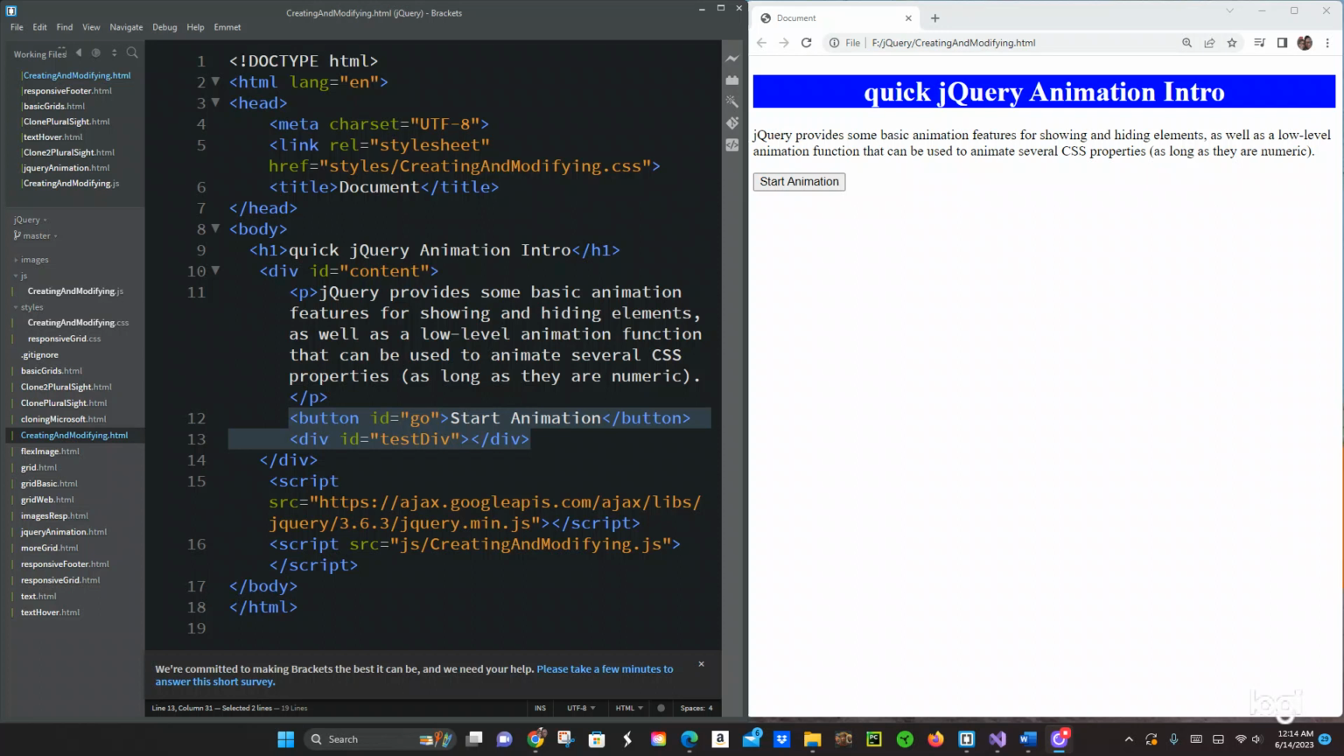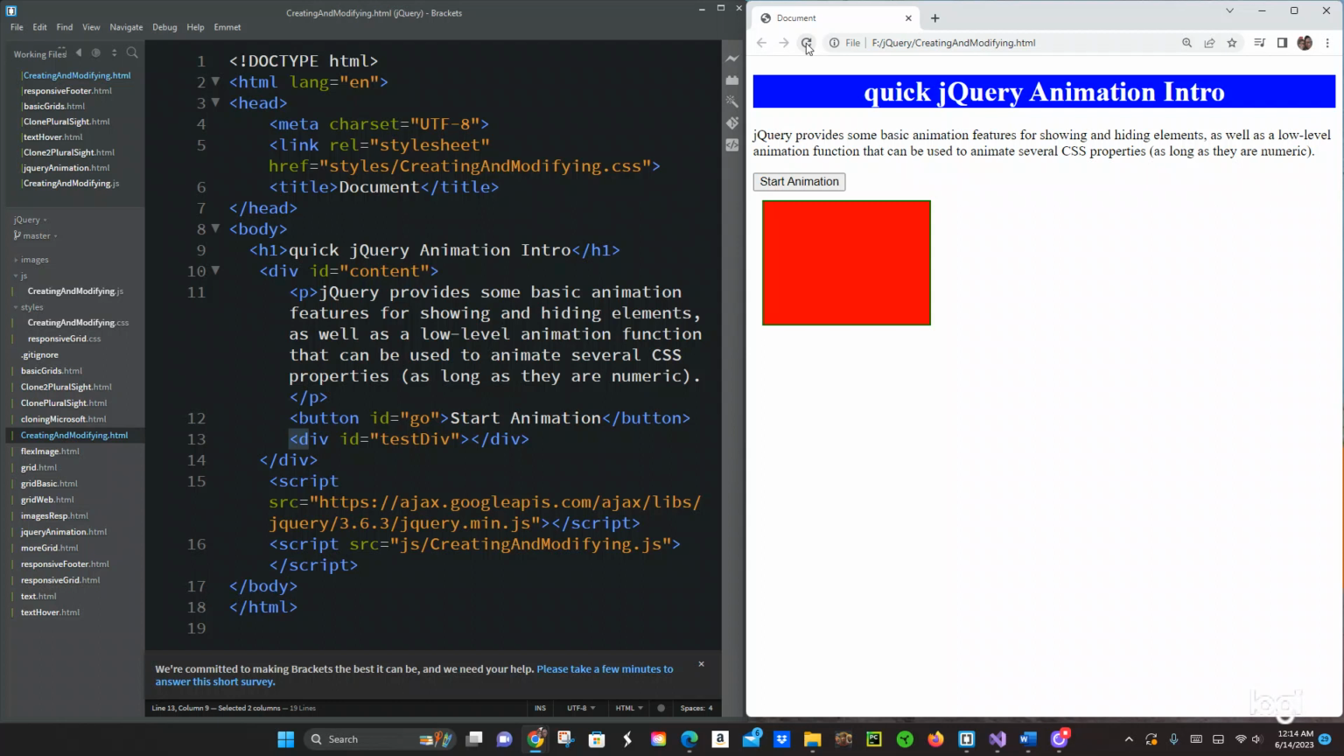As you can tell, I have my HTML ready to go, and there are the important elements that we're going to be using. We have a button with an ID of go, and then a div with an ID of test div, which is going to be triggering all the different animations. But let's first take a look at the start animation example that I have.